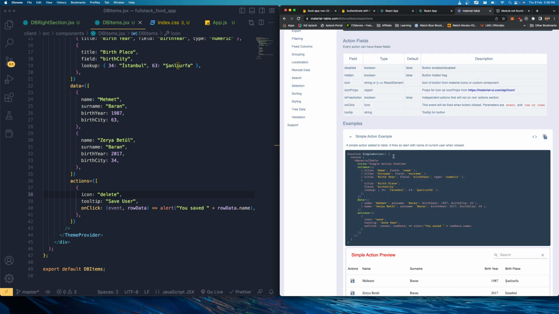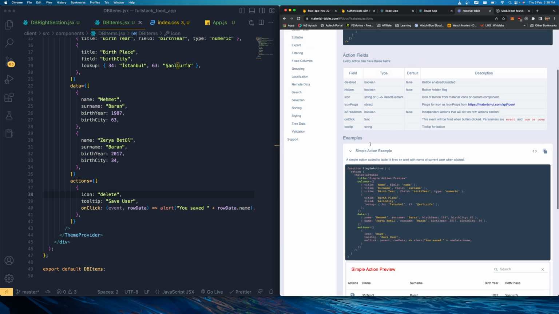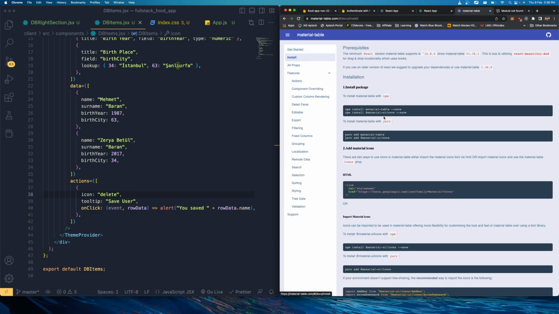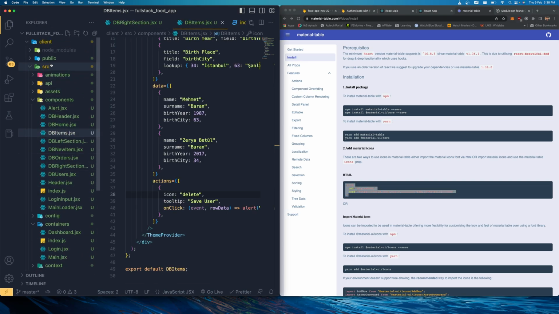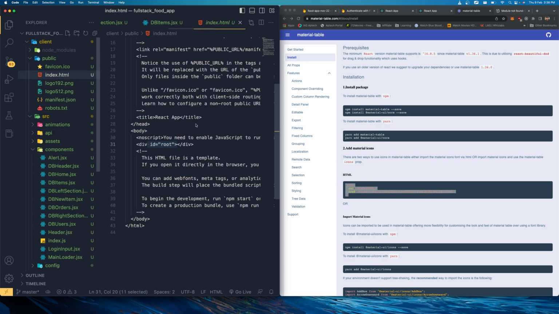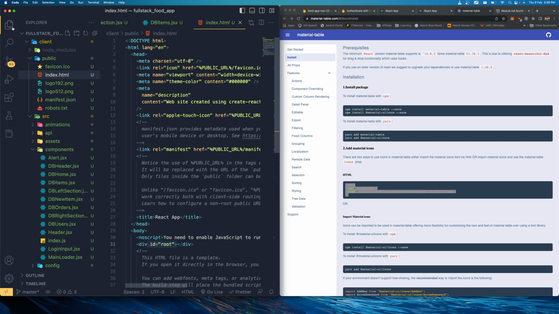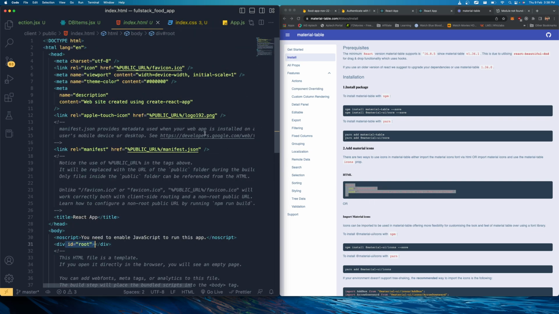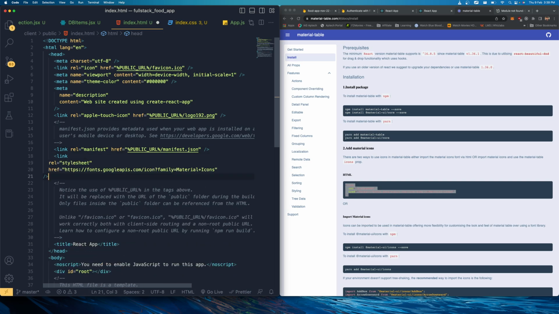So let's go ahead over here, install, get started. We already installed this, and I think we need to add these icons. Let's add this link in the index. We missed that part. Let's go to the public folder and go to the index.html. I think that might be the reason, because we didn't add this. So right after this link tag, let's paste that, save the changes, and it's refreshing now.